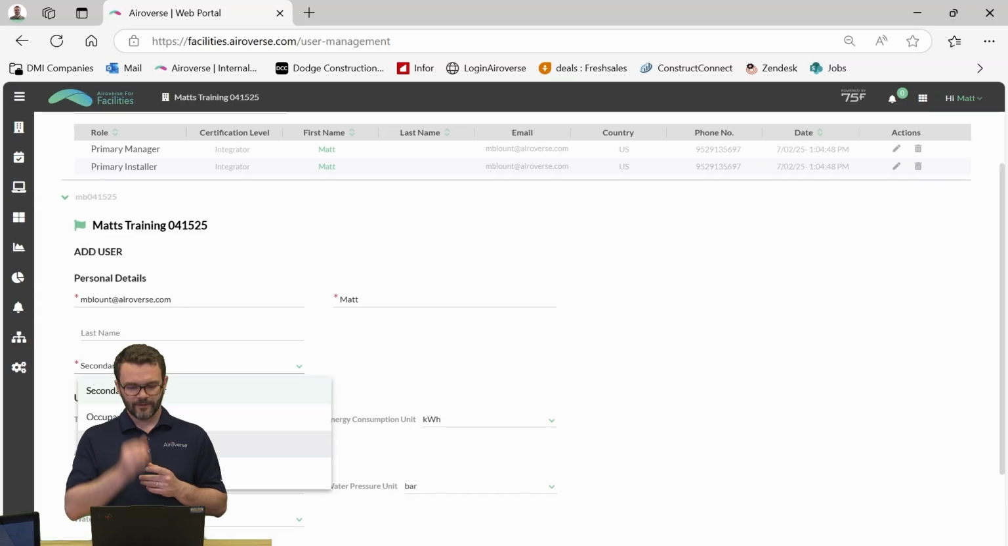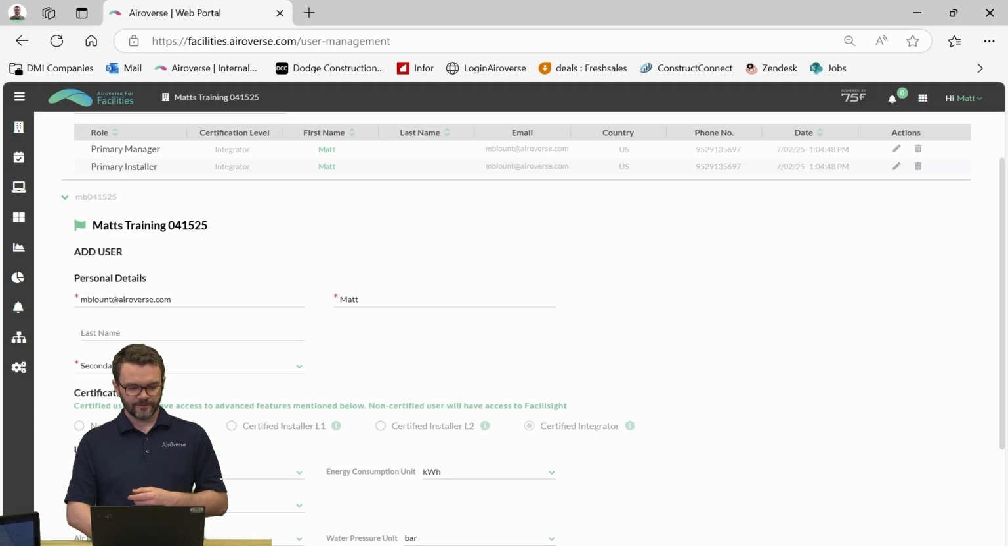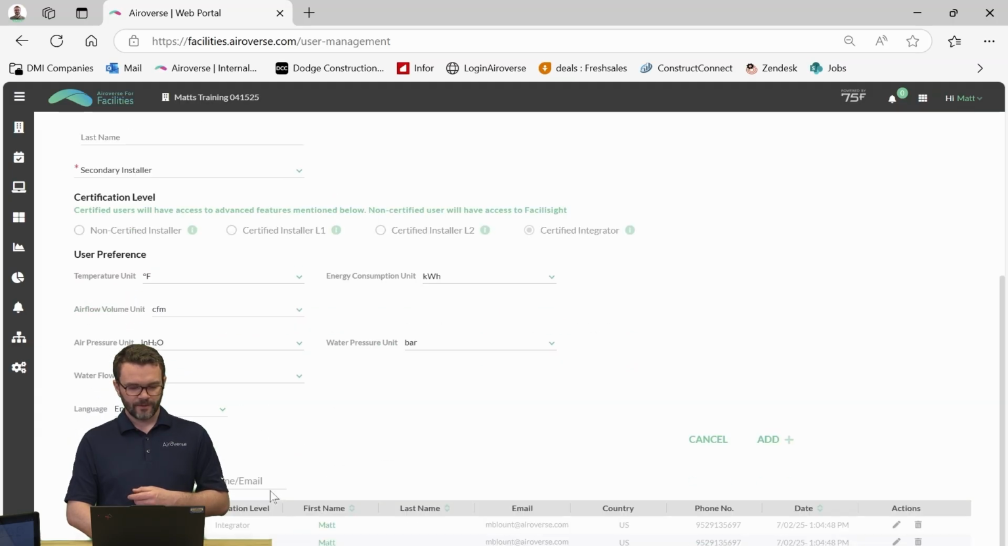A secondary installer is essentially a secondary manager, but at a slightly lower tier, so secondary managers can manage those users. Then you have view-only facility managers. That's pretty self-explanatory. They're going to get just about everything you're seeing, but without the ability to edit any of it. So I'm going to go ahead and add myself as a secondary installer.